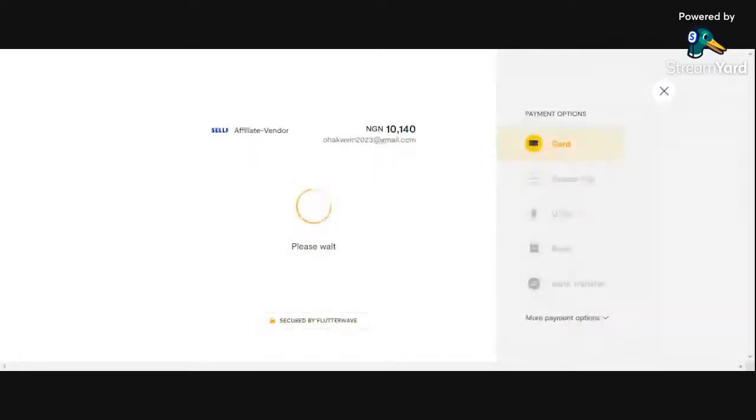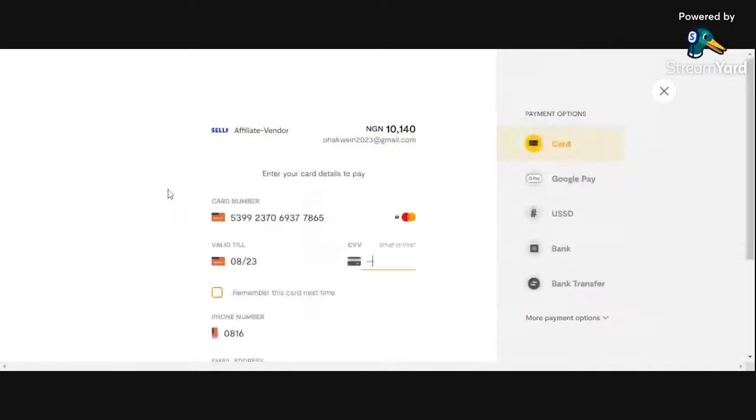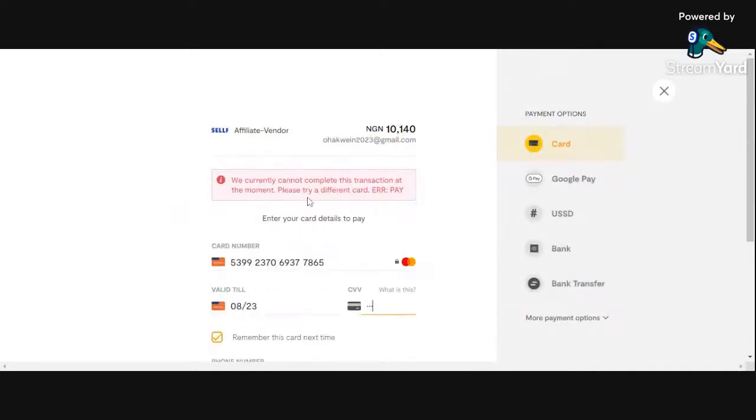Right now, let's wait for this to validate. I don't know why it's taking so much time. Maybe Flutterwave is having some issues. But anyway, let's wait for it to finish loading. Okay, I think it's showing something here. Oh, they say they can't verify my transaction.